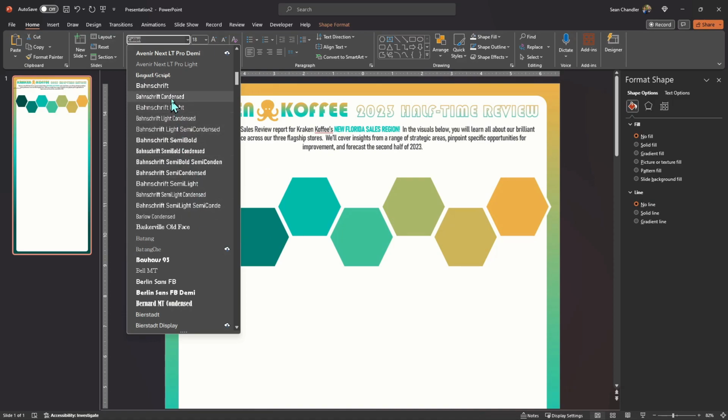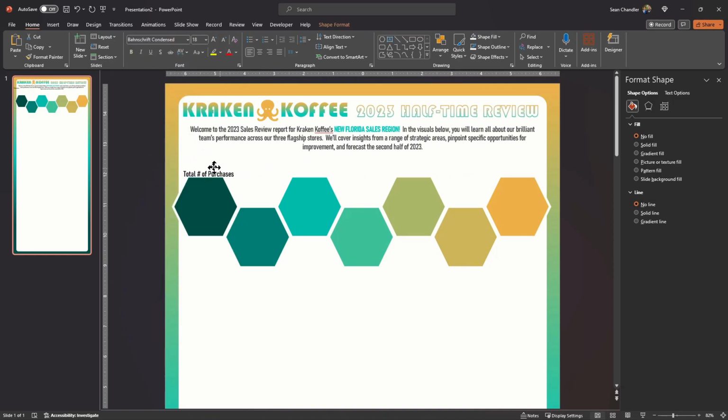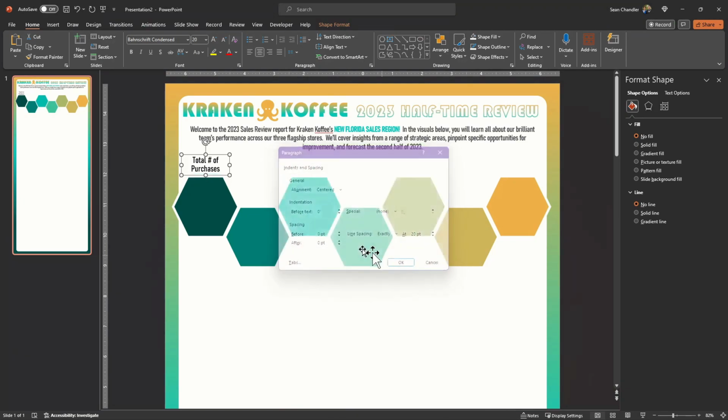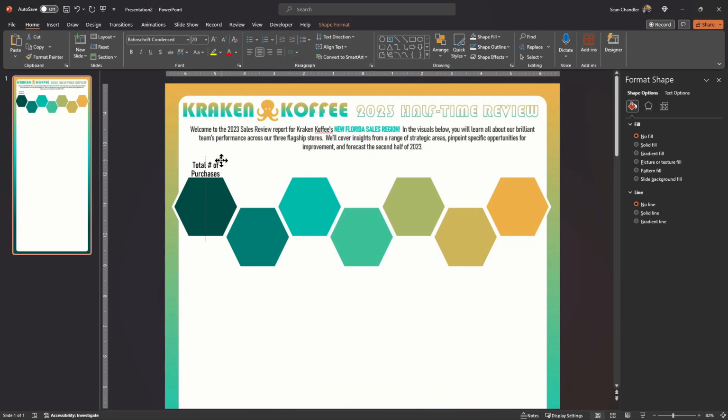I like my Bahnschrift condensed font for no real reason other than it has kind of the same effect to it. That is why I like the DIN font so much in Power BI. It's just a very clean, crisp, highly readable font. There's nothing fancy to it, but it's easy to read from a fair distance. I'm going to go ahead and also drop my spacing down to 20, so that I don't have a lot of space between the top line and the bottom line.